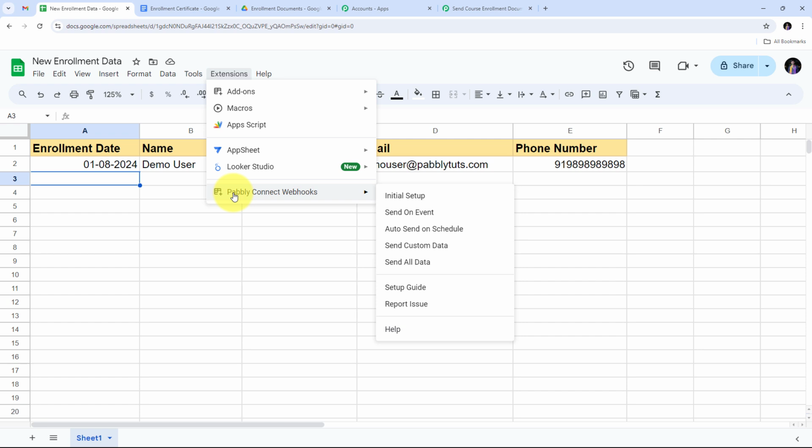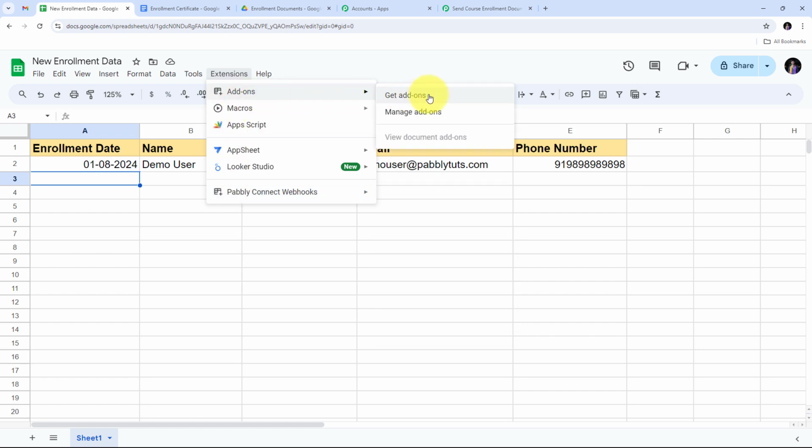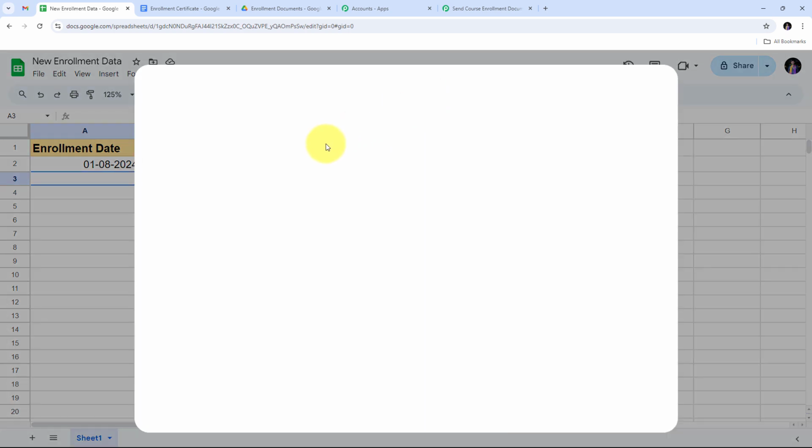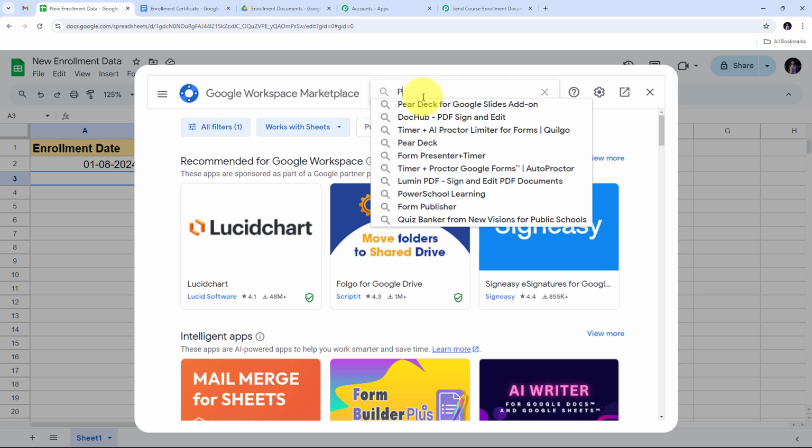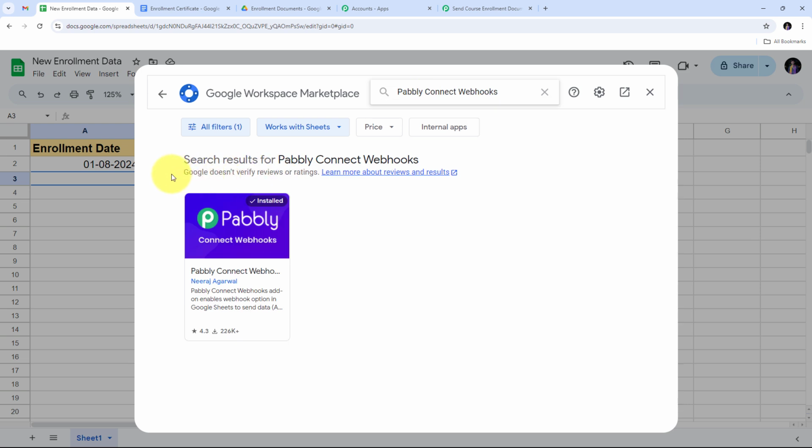But what if we don't have this extension? Then what we need to do is go to add-ons and click on get add-ons. And it will take us to Google Workspace Marketplace. Here we need to search for our extension, that is Pabbly Connect Webhooks. And we will see our extension like this. So we need to first install this extension, and I have already installed this. So I'm going to close this window.